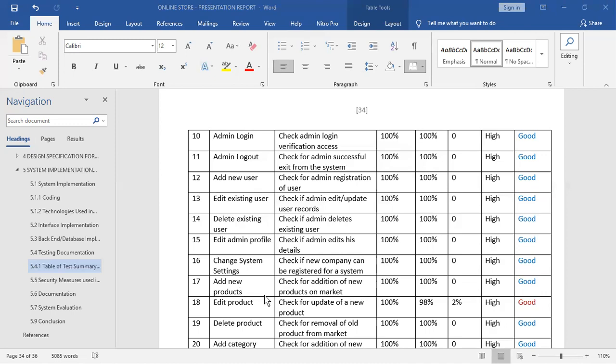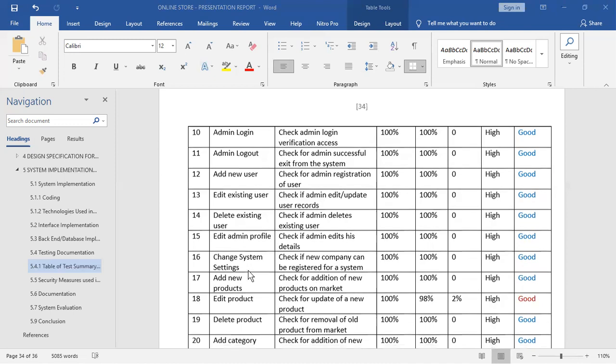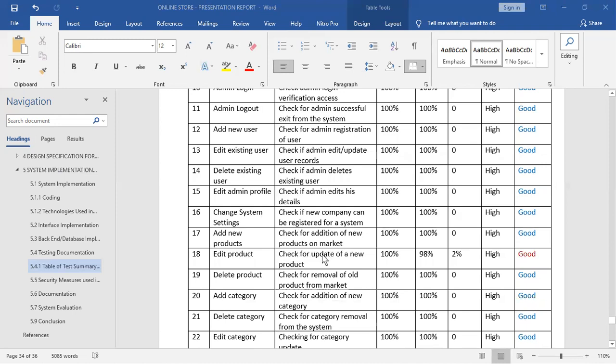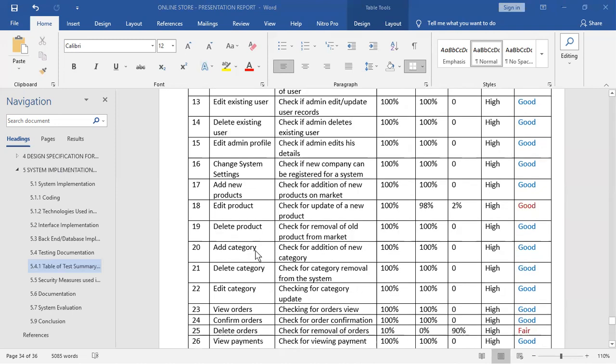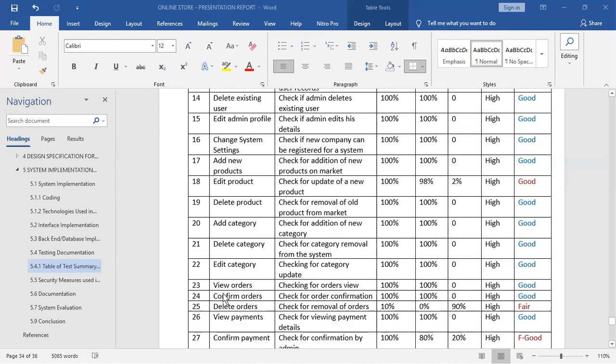Adding new products? Yes. We were checking the addition of products onto the market via the online platform. We also have edit product, delete product. They are all working, and add to categories. Adding new categories, if suppose a new company dealing with other products in new categories, they can add there and delete them and edit them. So we passed all that test, they were working.